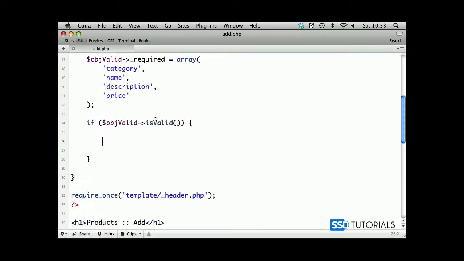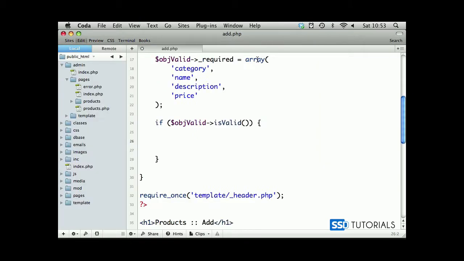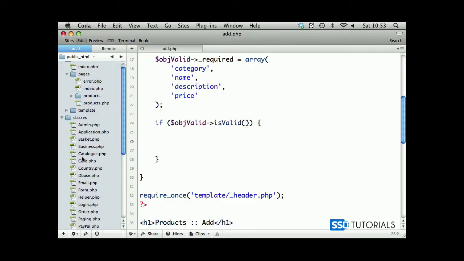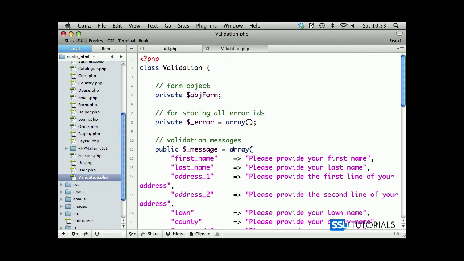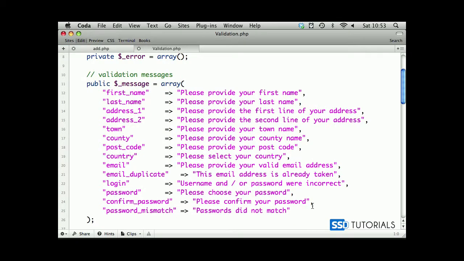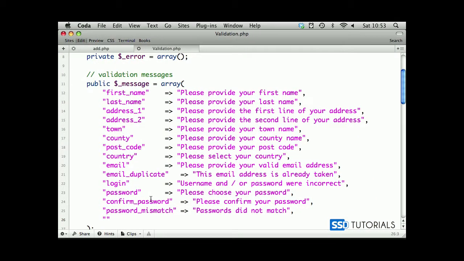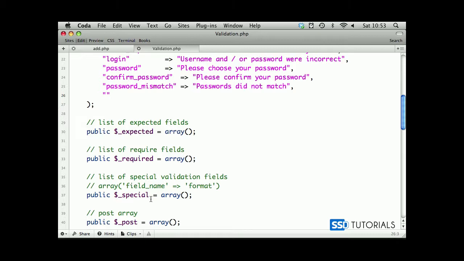So let's go back to our validation class, classes, validation.php, and you can see our message array. We can close the browser so that we can see it a little bit better. Now which ones are we missing? If we go back to the browser, we need category. What kind of message do we want for category? Let's make it: please select the category.